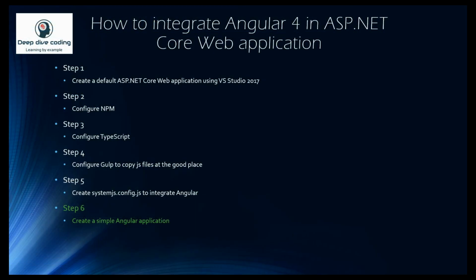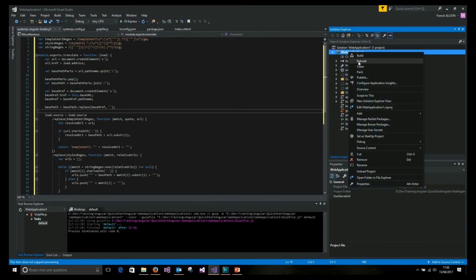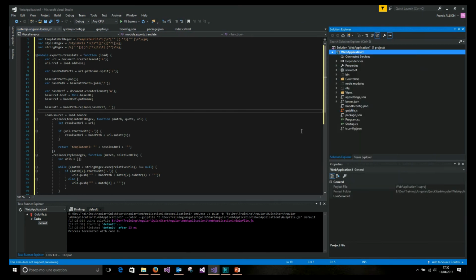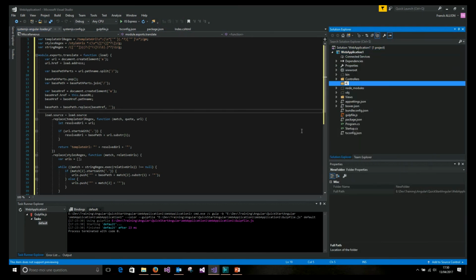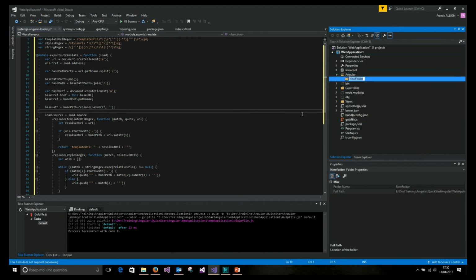The final step consists in the creation of the Angular application. We will create an entry point, a module, and a component. We can put Angular scripts in a specific folder. In this example, we'll call it Angular. We suggest to create it at the root of the project. We also add a app folder inside where we'll insert scripts of the Angular Quick Start guide.